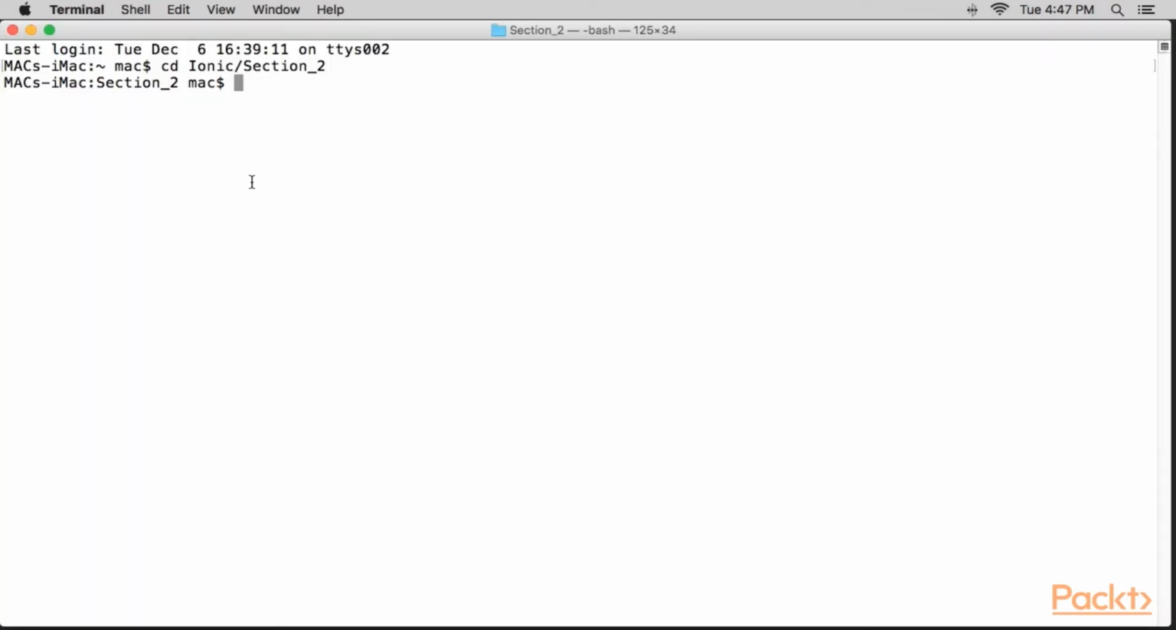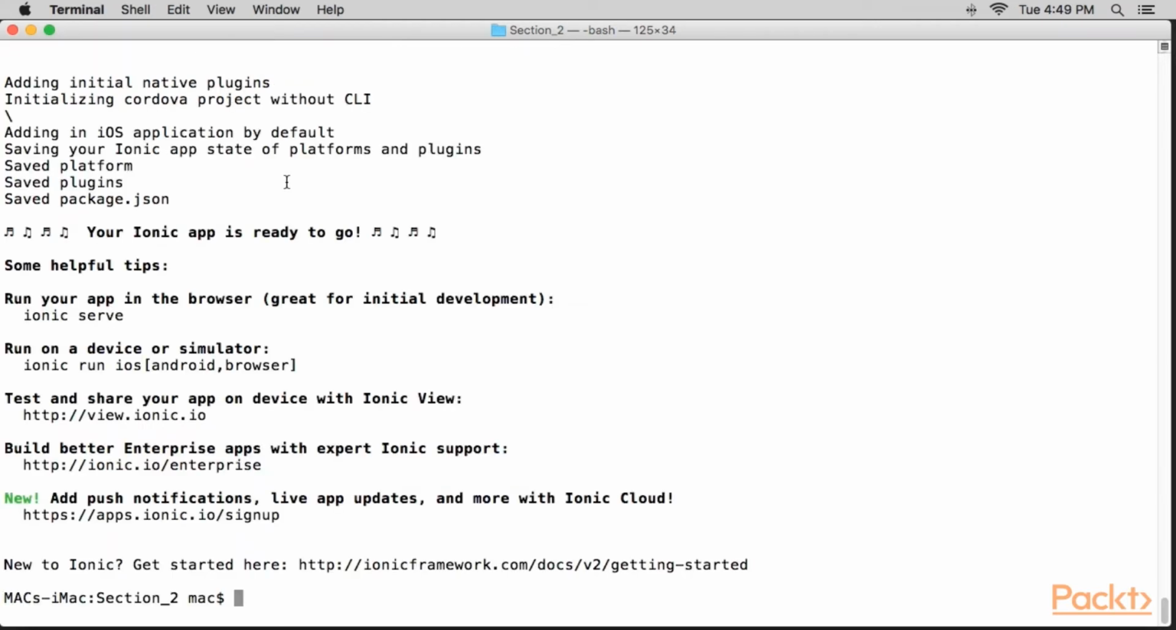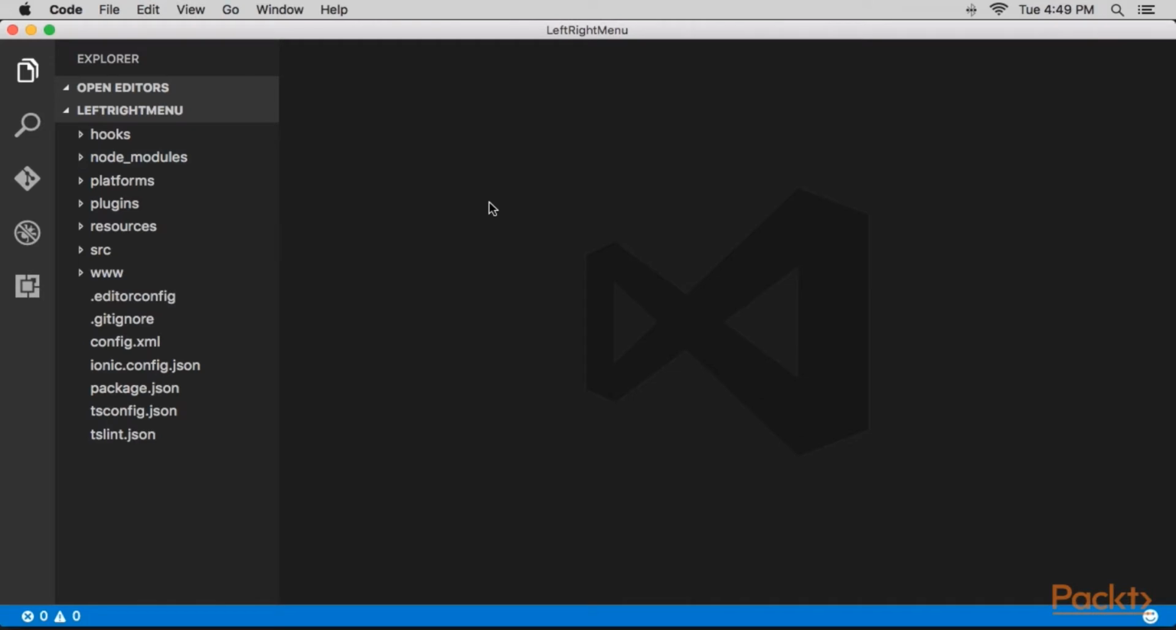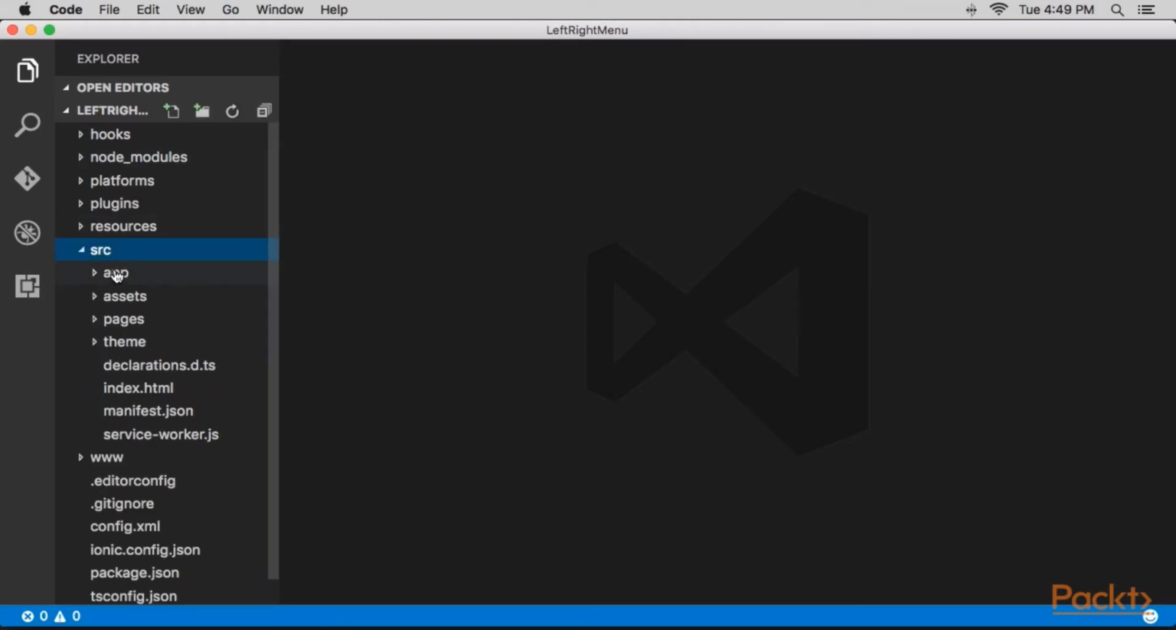First, we'll create a new left-right menu app using the side menu template as shown, and go to the left-right menu folder. For that, we'll run this command. We'll go into that folder by changing directory. Next, you have to verify your app folder structure to ensure that it's similar to what is seen here.